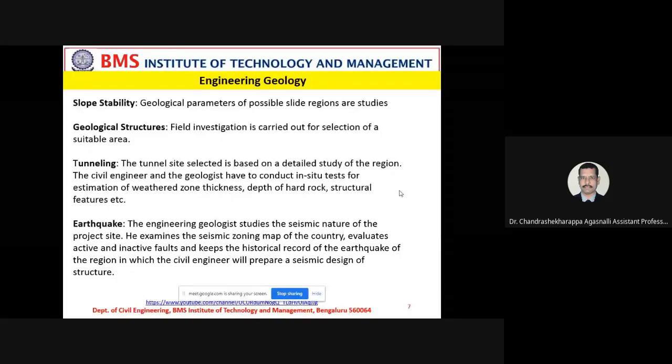Then when it comes to earthquakes, that is the seismic nature of the project sites. When you are going to construct a big project like a dam or reservoir, you need to take care of the seismic zones, the seismic nature of the areas, whether it is active or not active. When the earthquakes happen, the background history you need to study. So the seismic things, that's called earthquake. Seismic zone mapping of the country has been done everywhere, almost every part of India. But when you are going to identify the dam locations, you need to incorporate this.